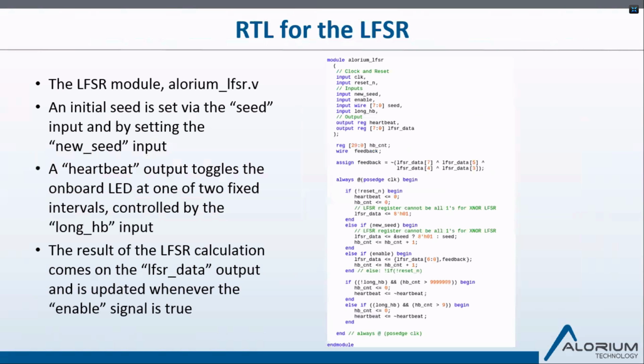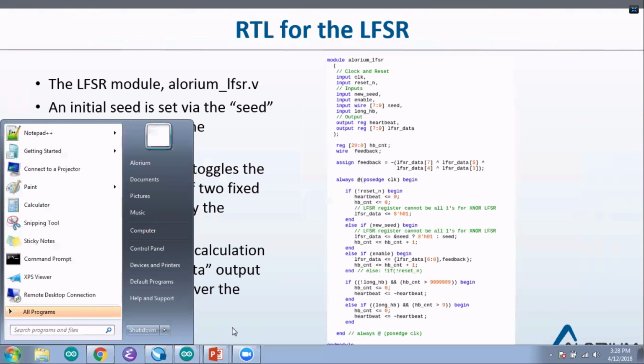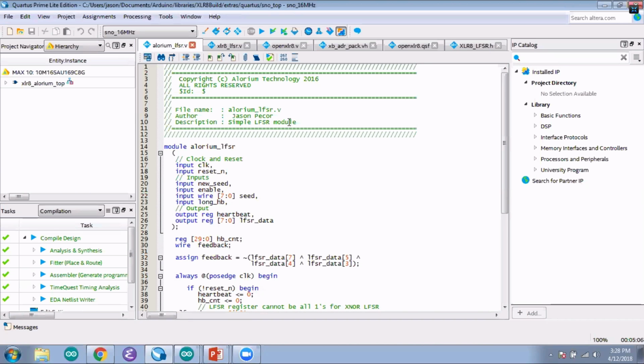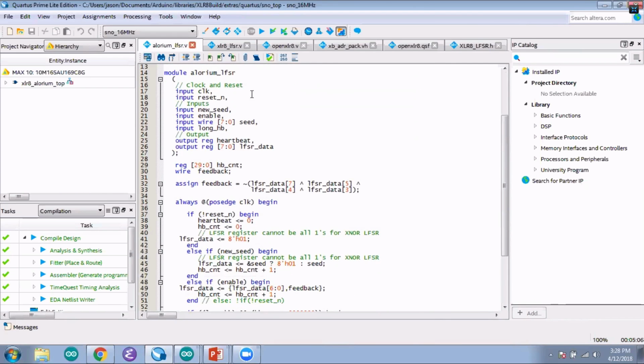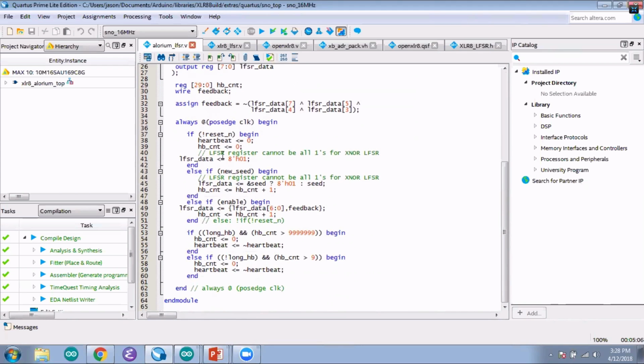Next we're going to look at the hardware implementation for the LFSR. I'm going to pull up the RTL for the LFSR module, and I'll pull that up here in Quartus. This file is found in the RTL directory of the XLR8 LFSR library. This here is the totality of the LFSR module.